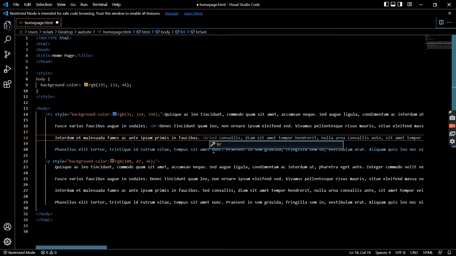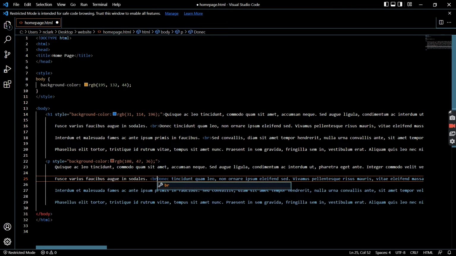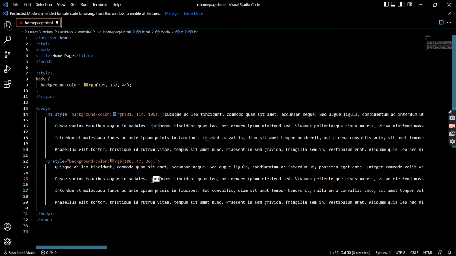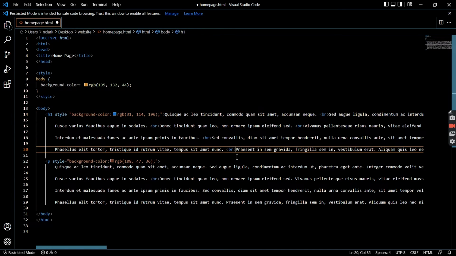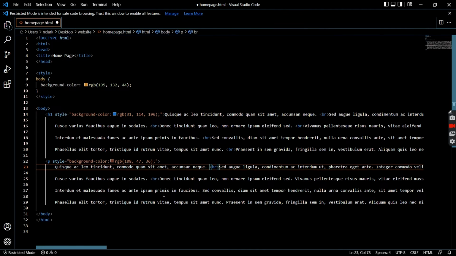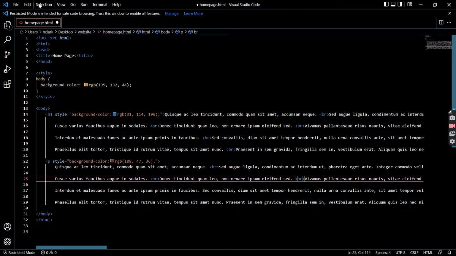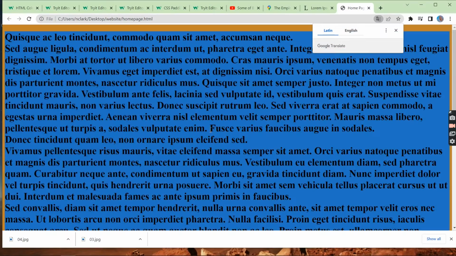Open bracket br, close bracket br, and that will create a line break. And if I put a few in, I'll just copy that and put a couple in some random places here and there, and this will make everything a little bit easier to look at. Okay, now I can just go File, Save again, and let's have a look at what that looks like.